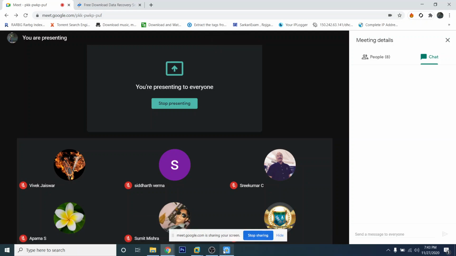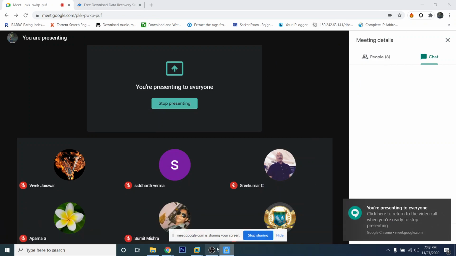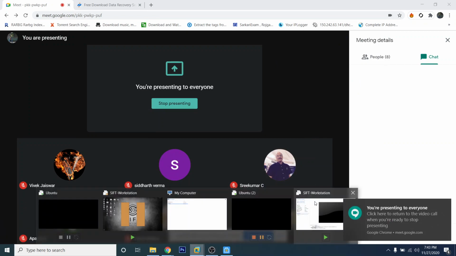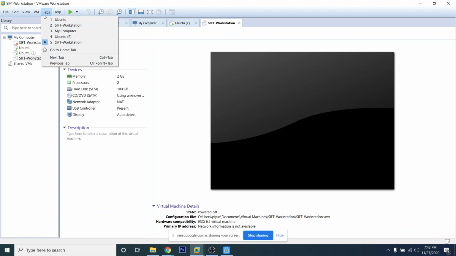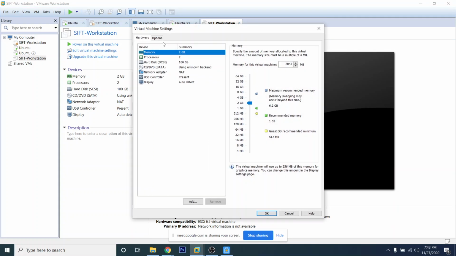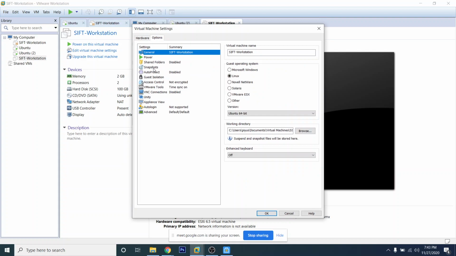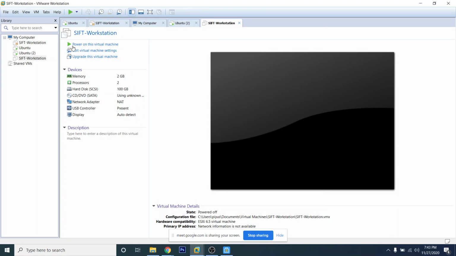Hope the sound is reduced very much. Now let's continue. Our Swift is installed. Swift workstation. Now let's see how I was sharing the files. Click on settings. Let's see if the option is available. Okay, so this is the process.